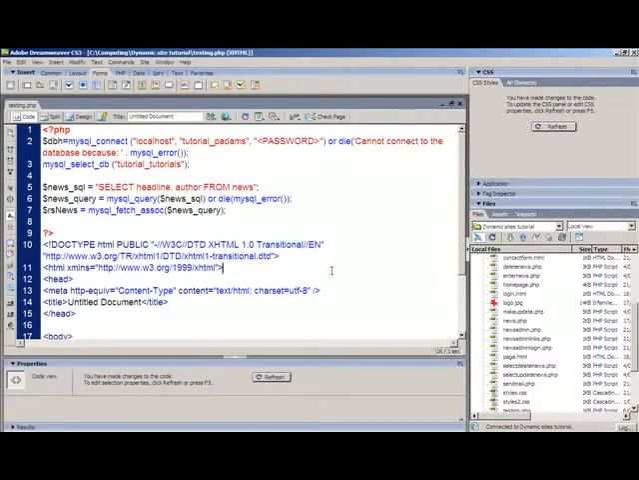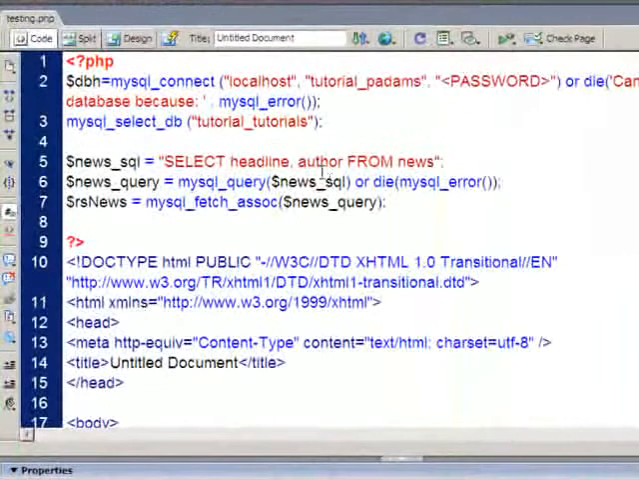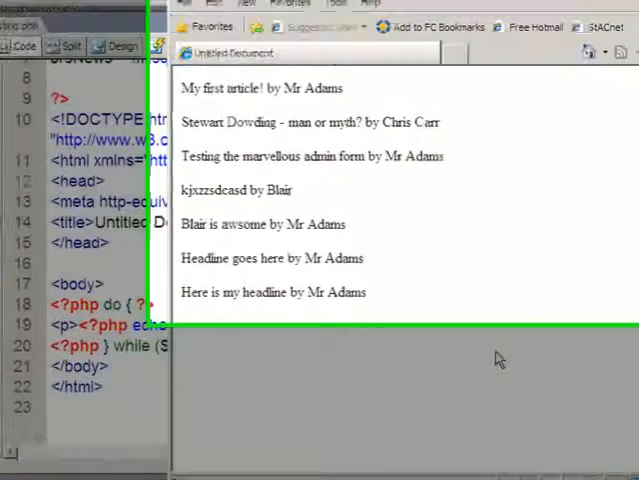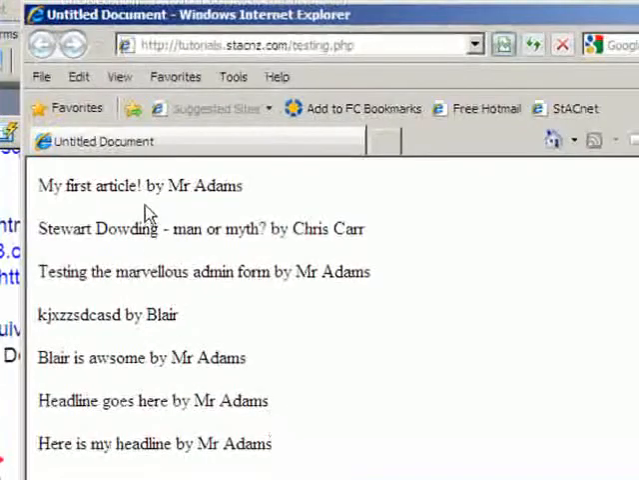Right, welcome to this tutorial on how to create dynamic links using PHP. Now, I'm starting up from a previous tutorial, so I've got this testing.php page which uses a do while loop to display multiple results on a page. It looks a little bit like this here, so it goes through a table full of articles and displays the headline and also the author.